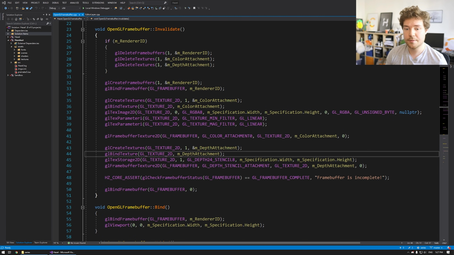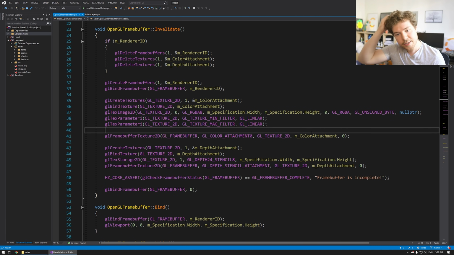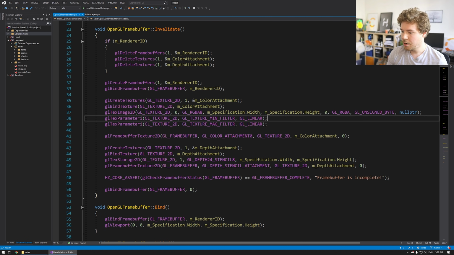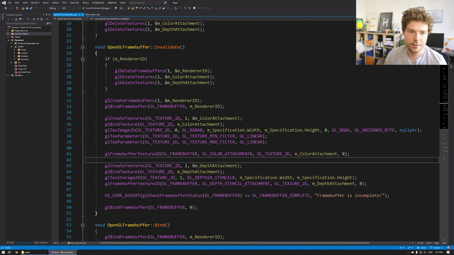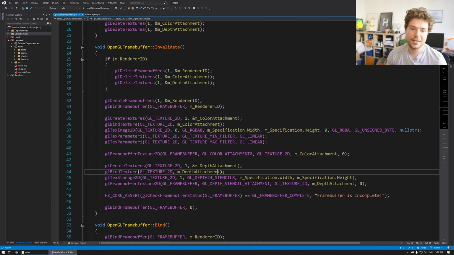I really like this system. I've been using it for the past few months. I think it's really clean and it works really well. All right, cool. So let's pop over to our code and start implementing something like this.